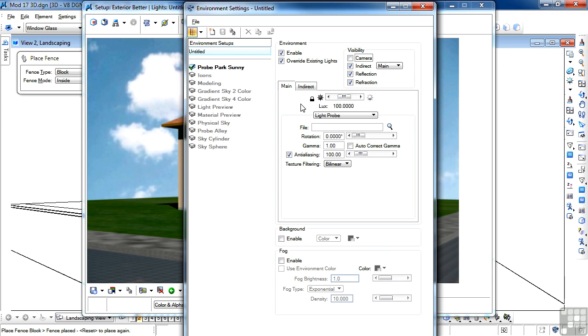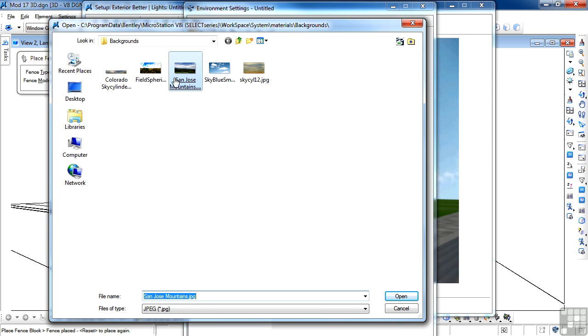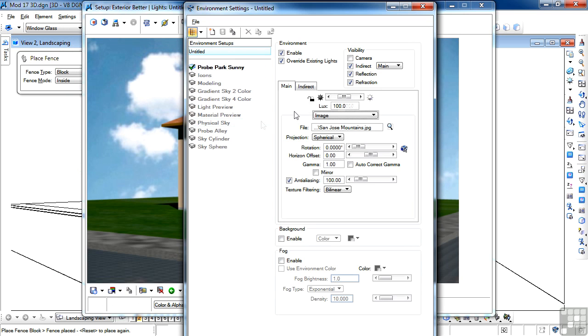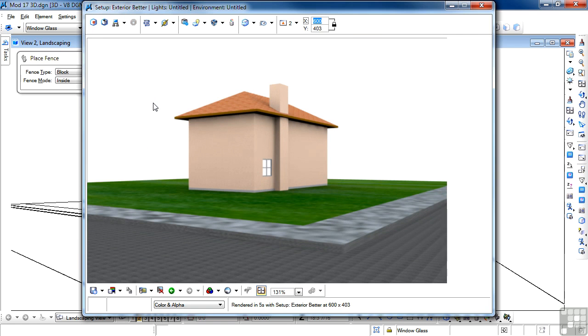We need an environment, so rather than use one of the light probes, I'm going to use an image. And I'm going to choose again the San Jose Mountains. So everything is set. Projection can be spherical, that's just fine. Let's render the scene. So I'm just going to drop that down and click on Render. There we have it. We don't see the background because that was turned off when the camera was turned off. But you see a difference.